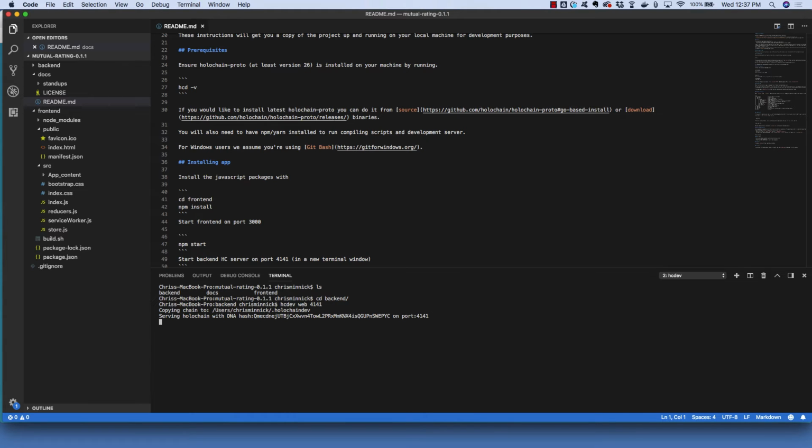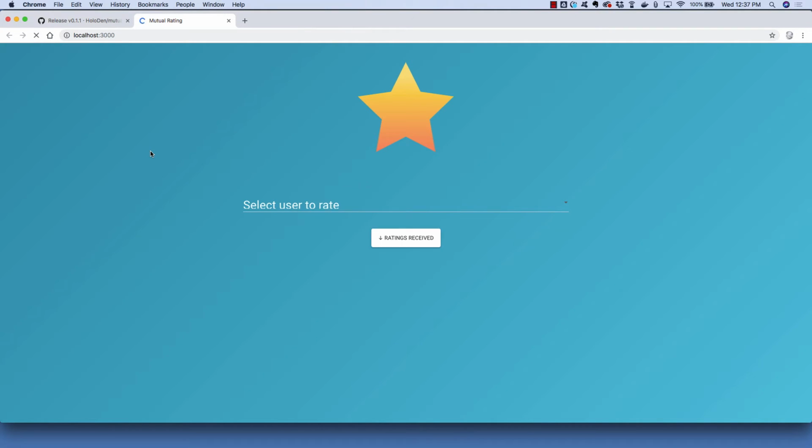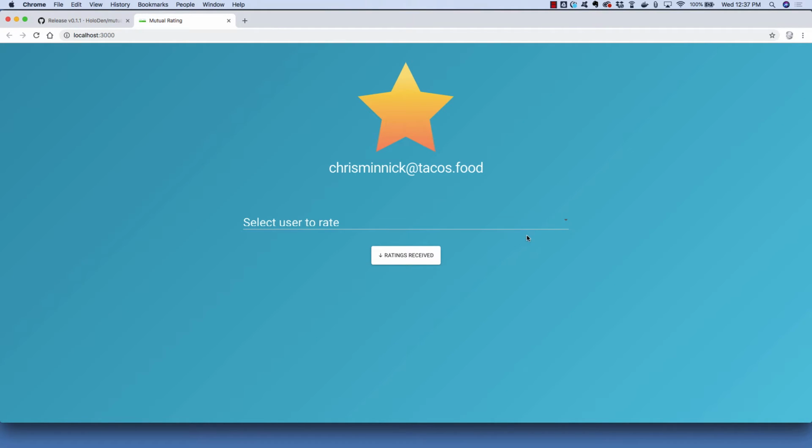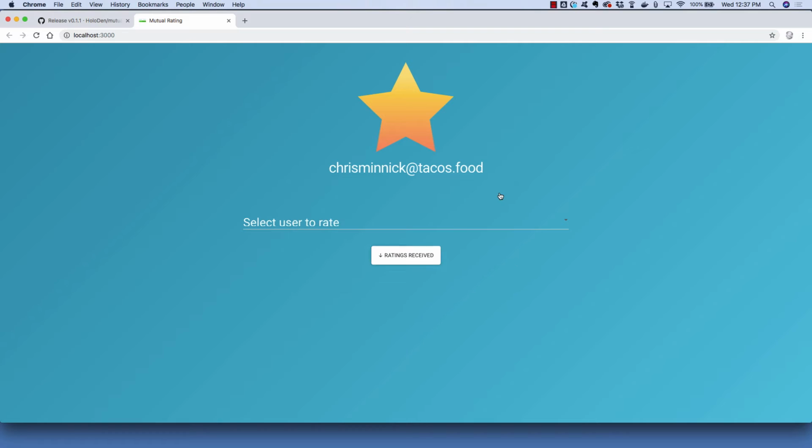That'll start up the server, and then if I return to my browser, I can reload, and now the application is running, and you can see that we have the form, and we can click and see that we don't have any ratings. If there were other users on my network using the same application, I'd be able to rate them and then see how they rate me.